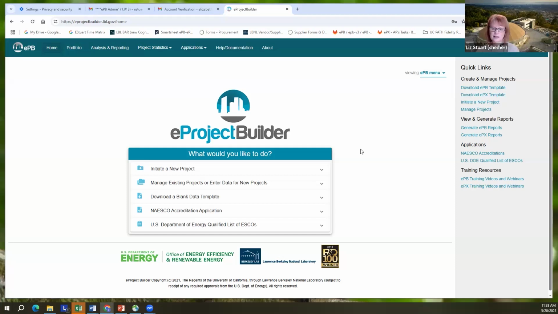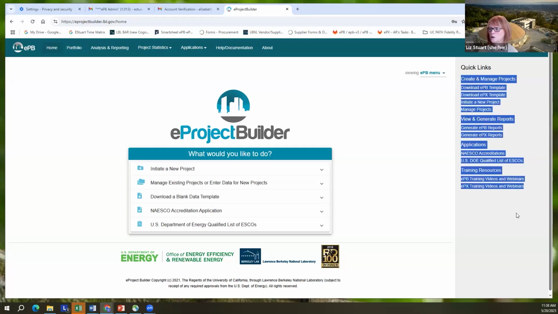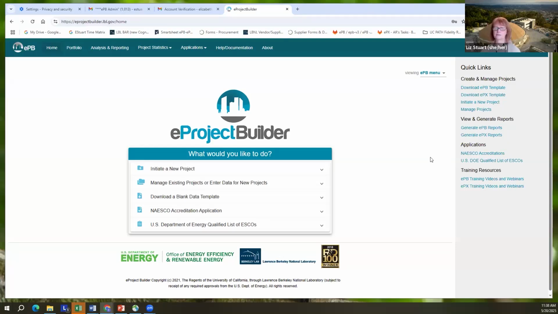You might be a state agency. In fact, we do have some state agencies that like using eProject Builder in some projects because they want all the ECM level data, and then they use eProject Express on some simpler projects. So you can always access both over here on the right.